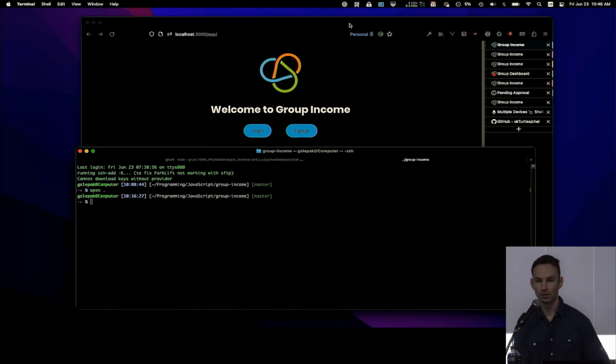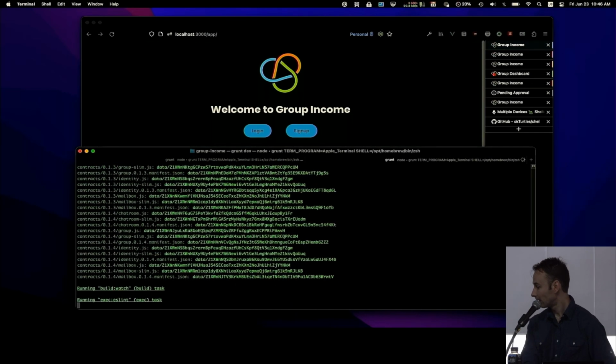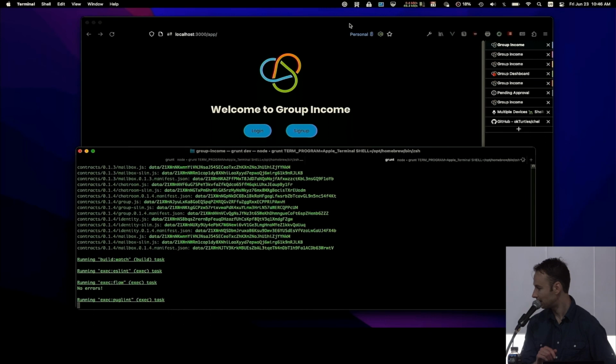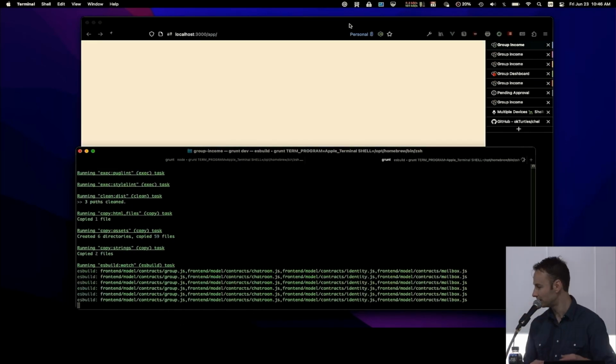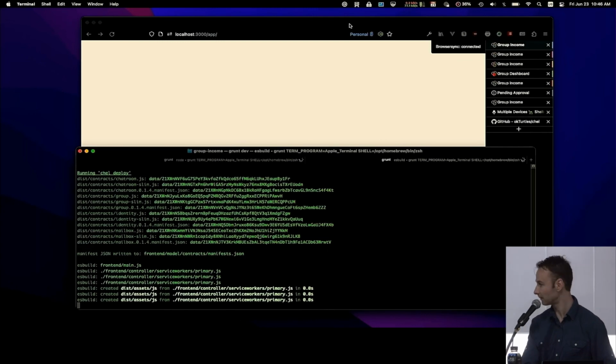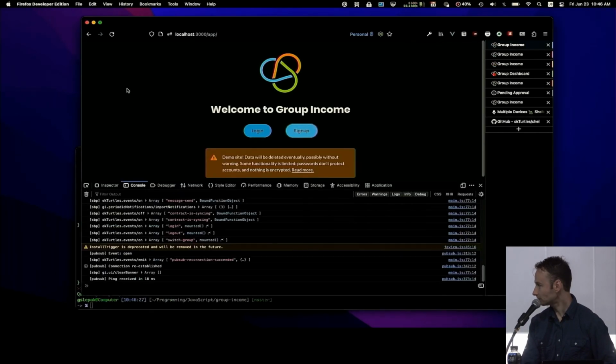Something that's really cool about Shelter Protocol is that as you're developing your app, you don't need to worry about the cryptography that's involved until the very end when you're ready to release your app. So I'm going to run an unencrypted version of group income right now. Here are all the contracts that it's saving. You have to version your contracts, so we have all of the different versions of the contracts there. And now it's spinning up a server.